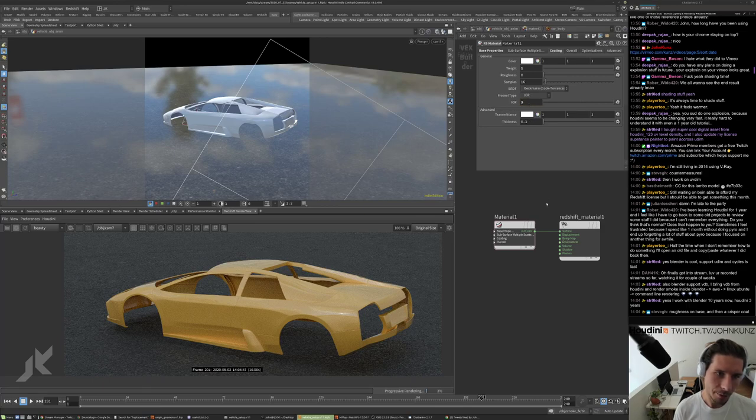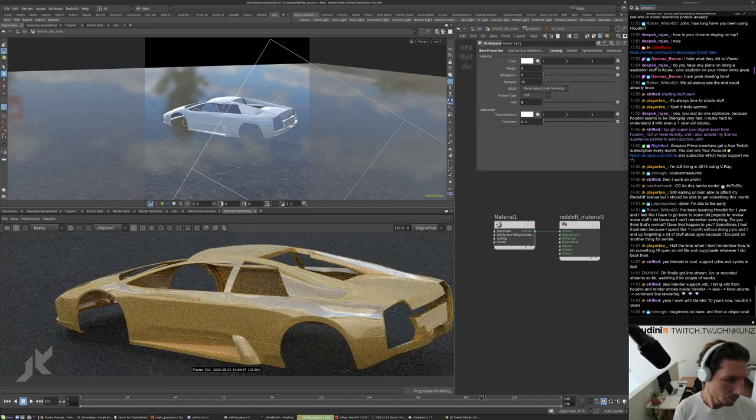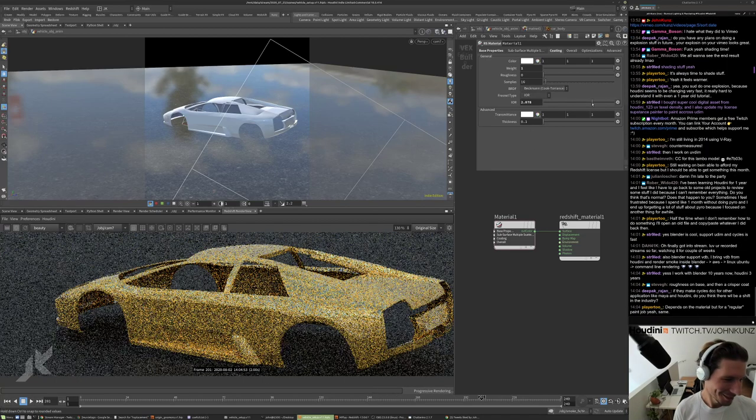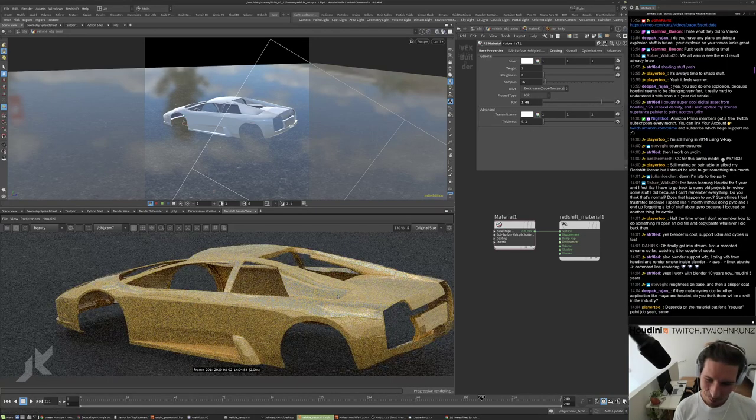Sometimes people go quite high with this. This is like a gold. It depends on the material, but for a regular paint job, yeah, same.